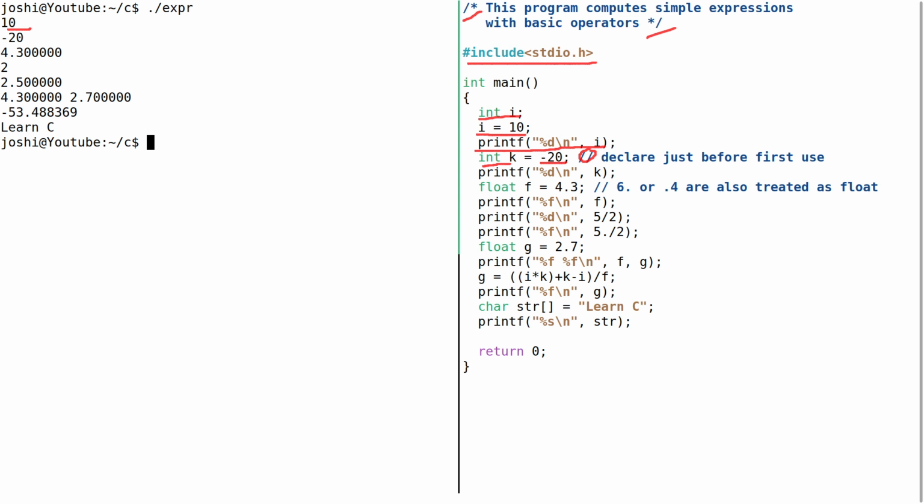Earlier, in older C compilers, we had to declare all variables before any executable statement. But now that condition has been relaxed. So here it prints the value of k, which is a negative number. You can see here it has printed -20.